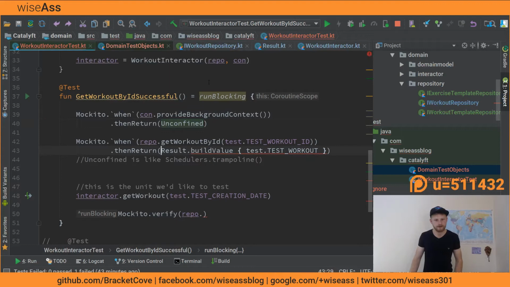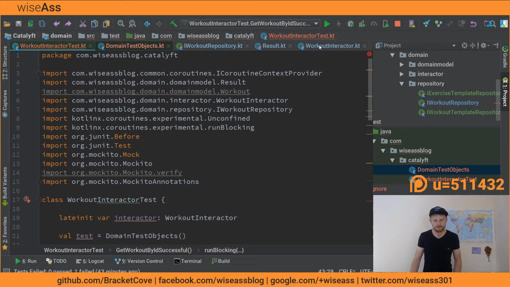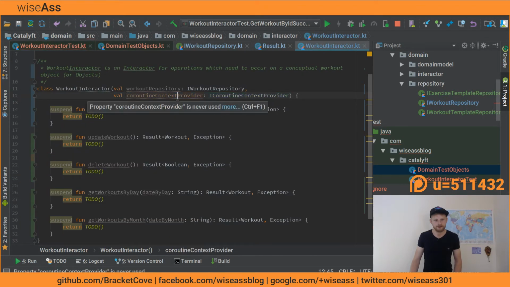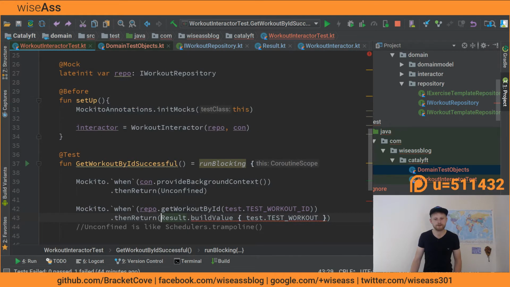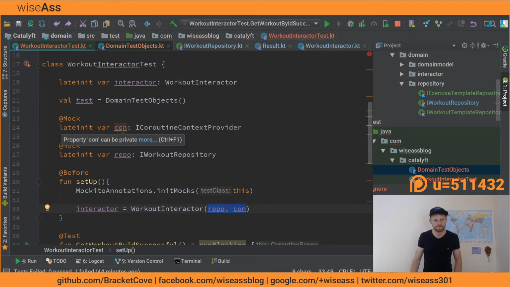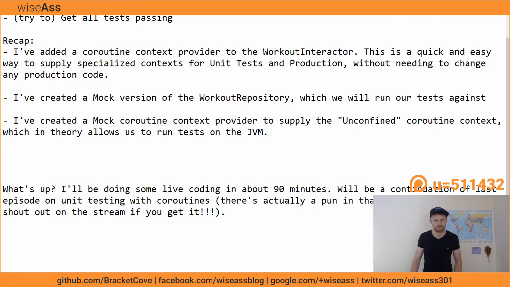Now what I did is I created a, where is it? This is an interface, and that's going to allow me to just really easily pass in a fake version when I create the workout interactor. And the way that I do that is I just mock it up here, and then what we'll be doing is mocking the responses. So that's the part I already explained. So I created a mock. We're creating a mock version of the workout repository. And then we're creating that mock coroutine context provider.